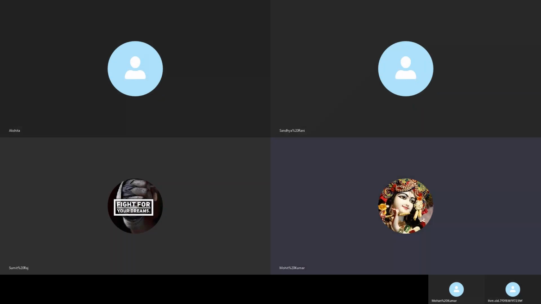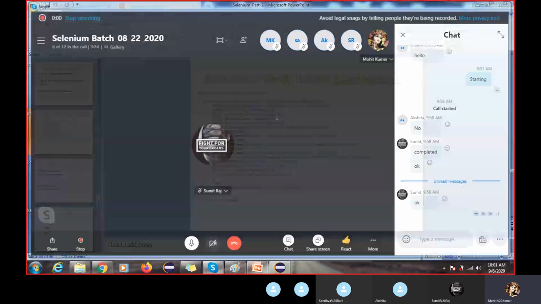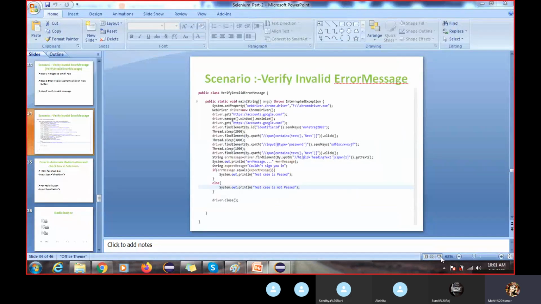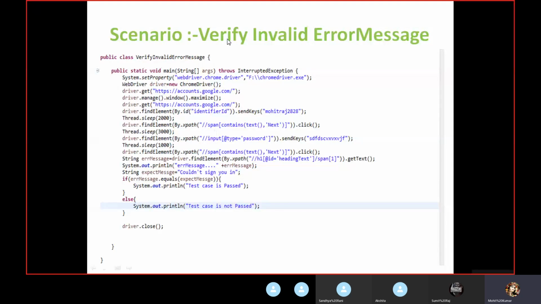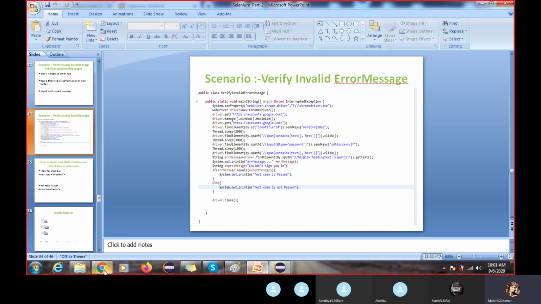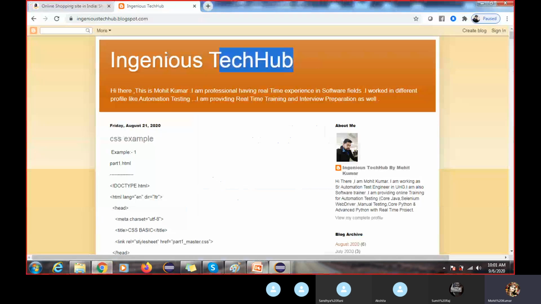So actually what happened today, one example is there, but this is not working. The Gmail application is not working, having some security issue. So here the scenario is to verify an invalid error message. Okay, so here I will do the same. You can take any other website. I am not validating an error message, I am validating this simple text. If anything is there, you have to validate the simple text or the error message that will come.